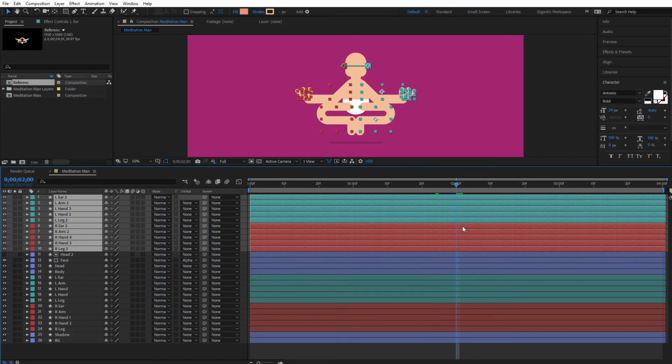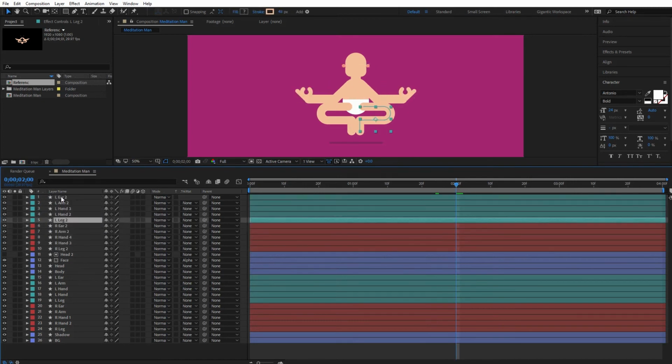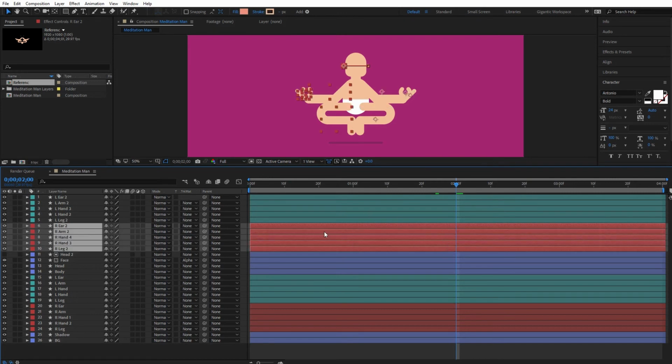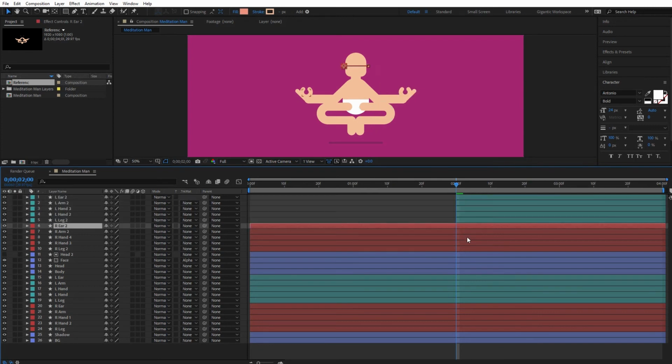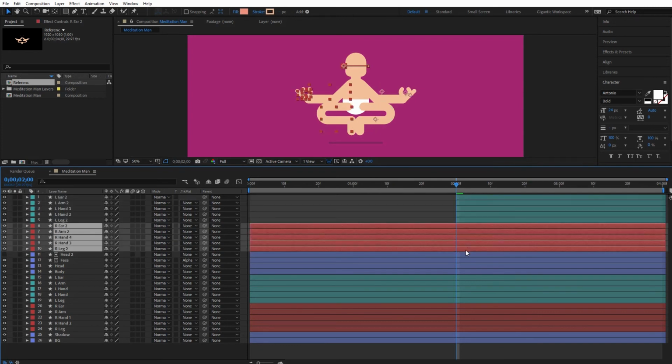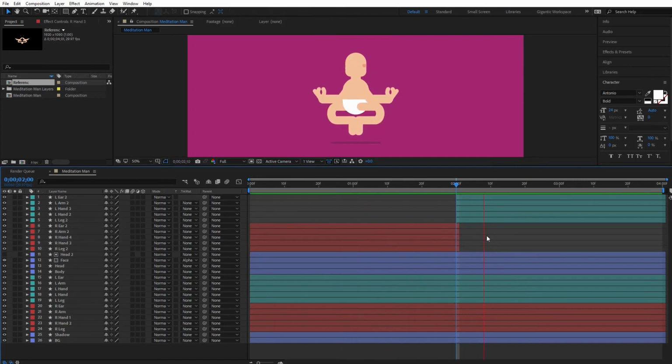Then go in the middle of the animation and select just left layers. So for the left layers, I don't need this side, and for the right layers, I don't need this side. So select the left layers, hold Alt on the keyboard and hit open brackets. Okay. Now select the red layers, hold Alt on the keyboard and hit closed brackets. Beautiful, except this part.